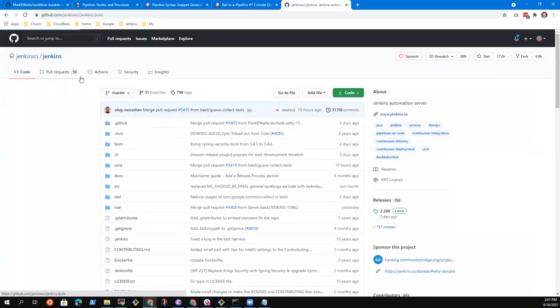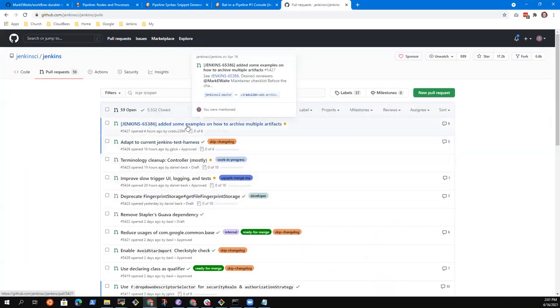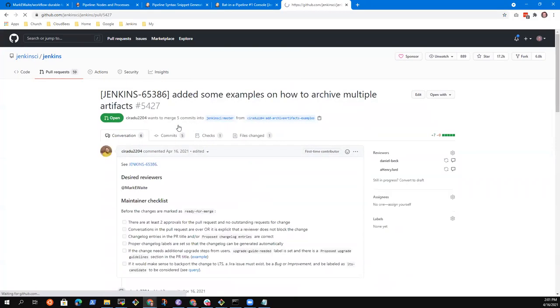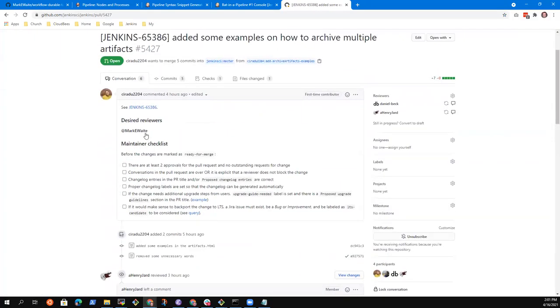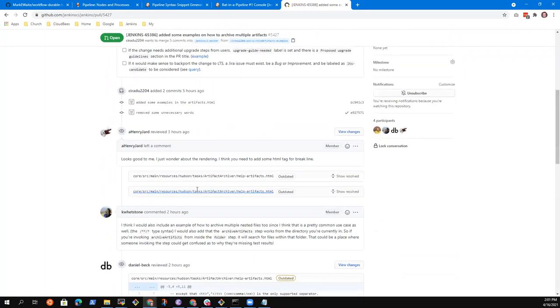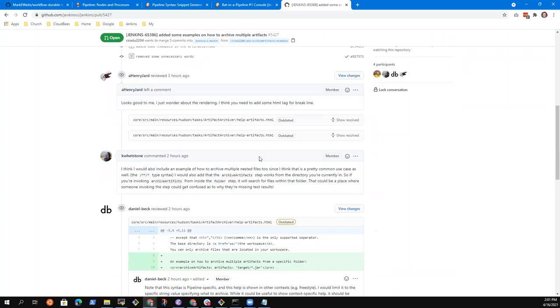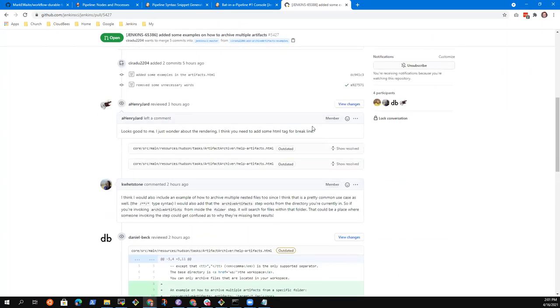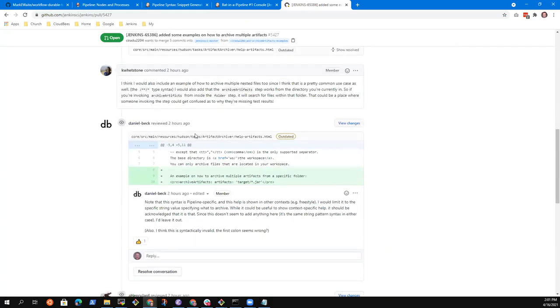So let's go look at Cynthia's pull request here. Added some examples of how to archive multiple artifacts. She put at Mark E. Waite, and that one sent me a reminder email. Oh, I should review this. Oh, this is nice. We've even got review comments from Daniel Beck and from Kristen. And yes, Daniel noted, hey, HTML tag to break the line.